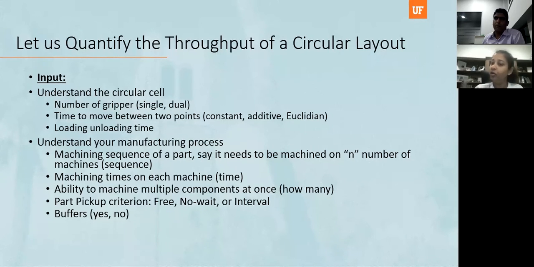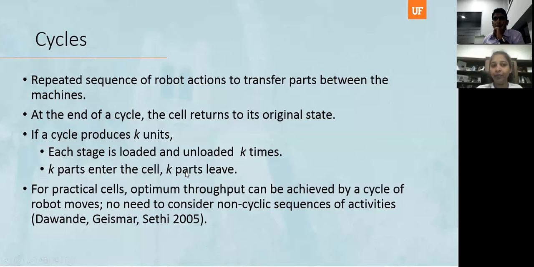So that is called no wait. You process, you take it out immediately. Sometimes there is some interval, a safe interval that you can leave the part. So it is interval pickup criteria. Sometimes it doesn't matter. So that is called free pickup criteria. So you have to understand this about your own parts and the production process. Then of course you have to ask whether there are buffers or not. So these are the things you have to gather in before even attempting to do this analysis.